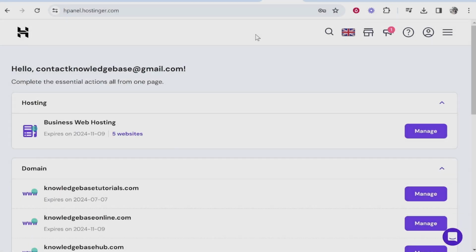Hi guys. Today we will talk about how to extract a zip file in Hostinger. Let's dive into this method.